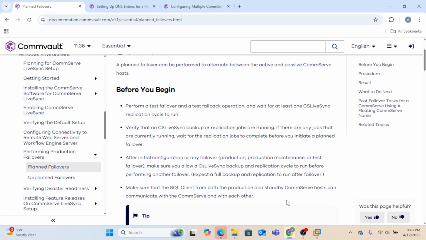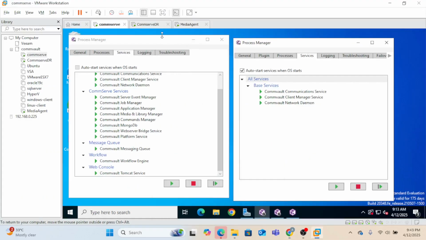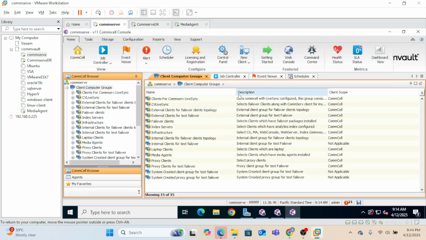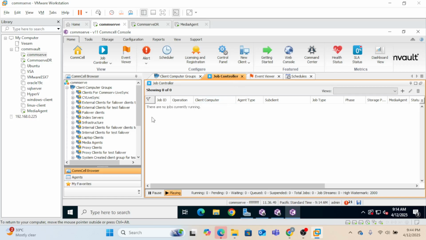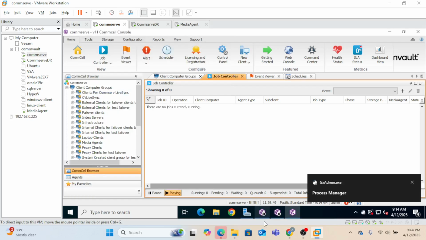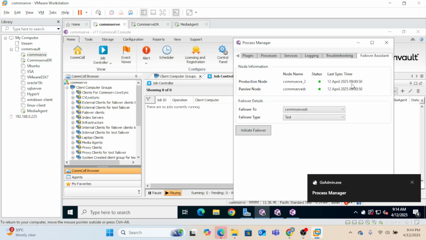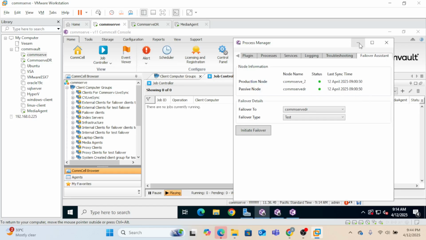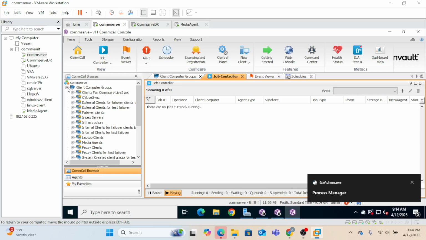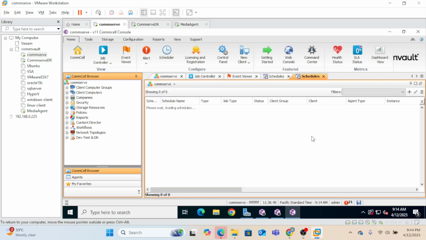Let's go back again to the production console. So over here we are. Let me go to the console, and you need to ensure that the replication is in sync. If I go to that instance 002 and failover, it's showing green. Otherwise, you can go to the schedules and just run the replication job.